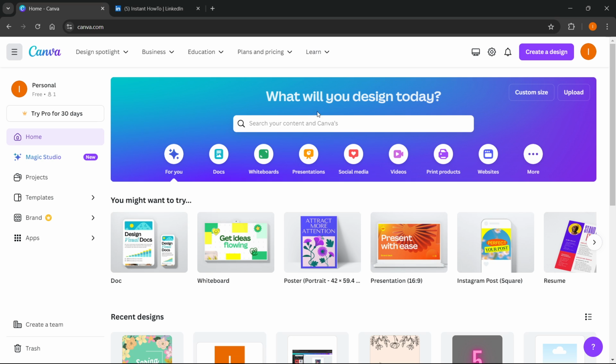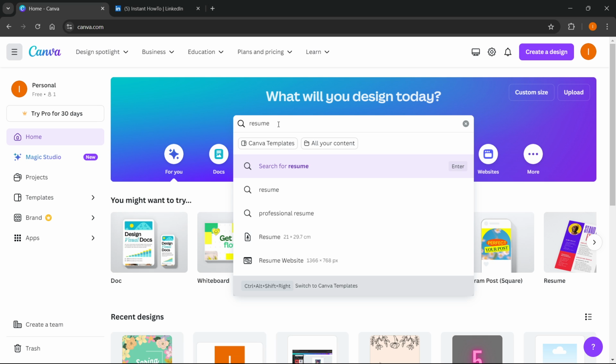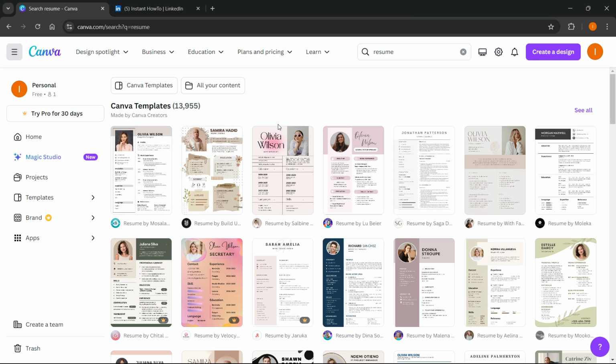So in here, we're gonna hop into Canva, and then of course on canva.com, you wanna go here to the search box and type in resume. And then over here, you simply want to press enter on your keyboard. Now on here, as you can see, you'll get a bit under 14,000 different templates.